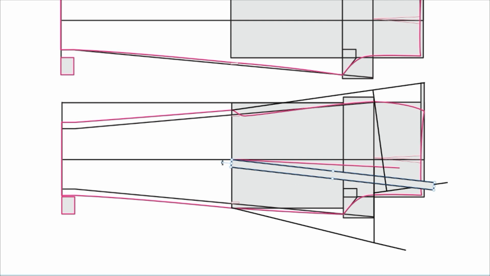It's easier if you draft that on paper. And now nearly got the point. So here, up here in the corner, there is our new point for our waistline. Finally.